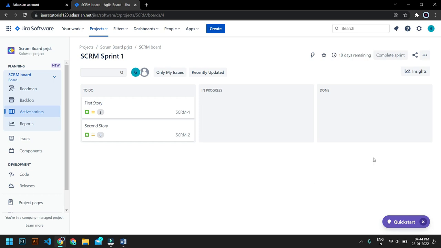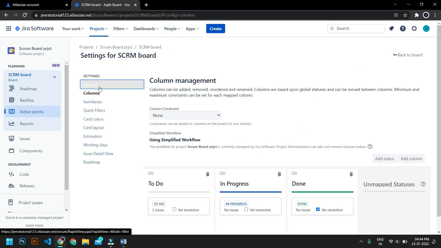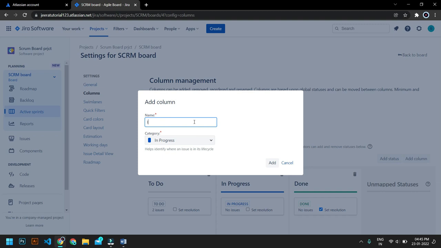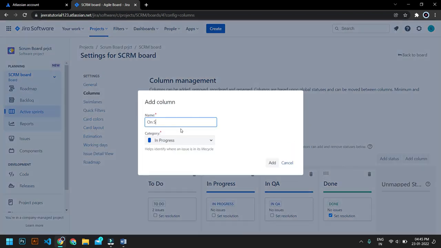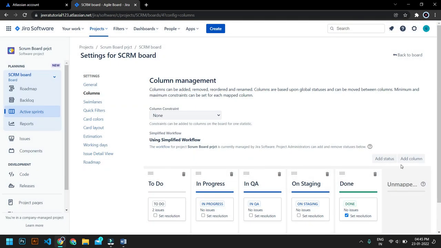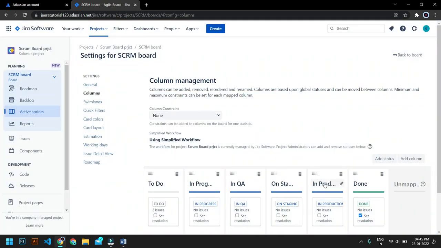So click on the 3 dots here, then click on board settings, and then usually in general go to columns, and then here these are your columns. So let's add a column, let's say in QA. Then you can add it. Then you will have another column, and then some teams have something like on staging to see where it is, and then in production, and then when it is tested in production, it's done.